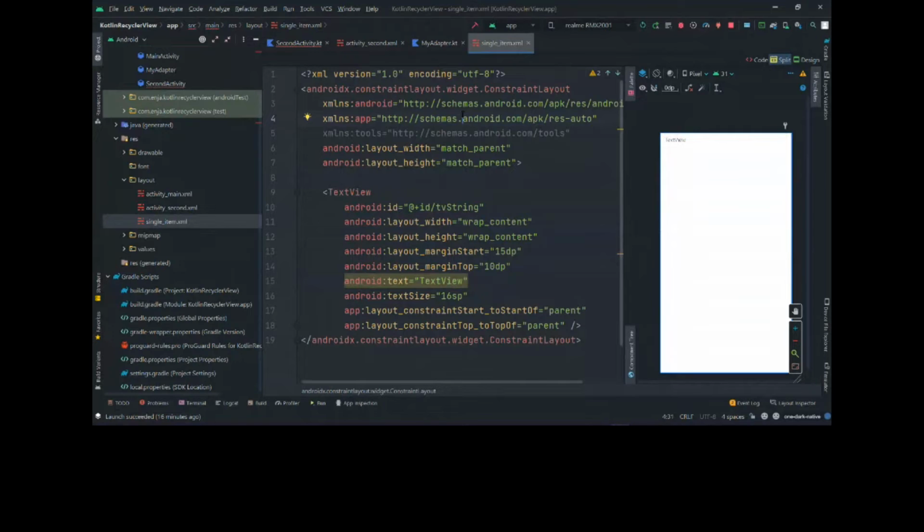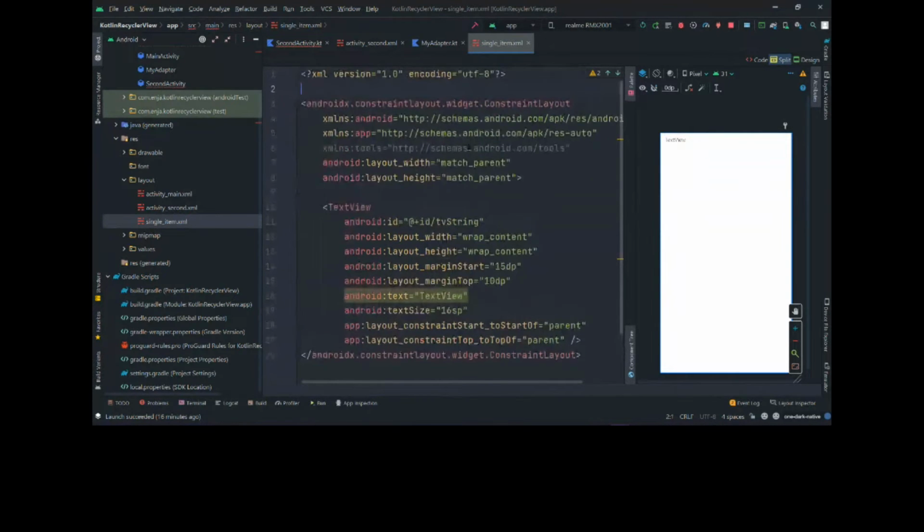But I want another thing. I want, suppose, more customization, a more beautiful design. So I'll use a card view instead of just the constraint layout. So no worries. Whatever you have written, it will be there. Just write card view at the top.